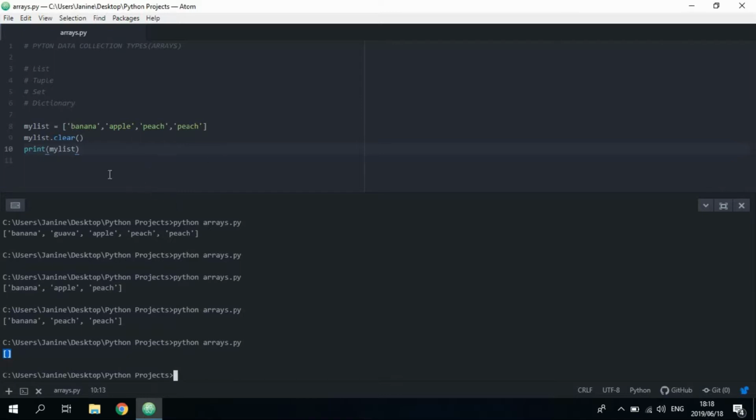Now we want to copy this list and save it as another variable. We can do this by creating a new variable, and we'll say list, and then in brackets we'll pass in my list. Now when we print new list.